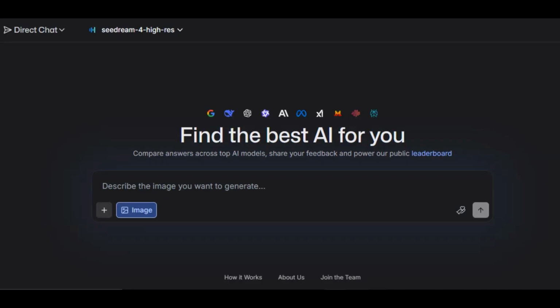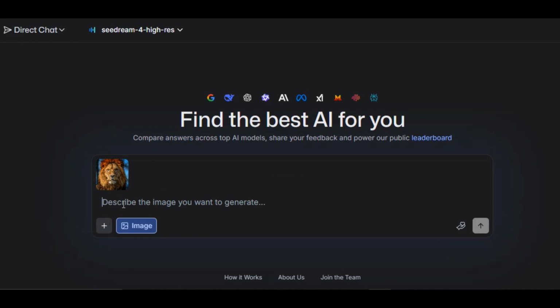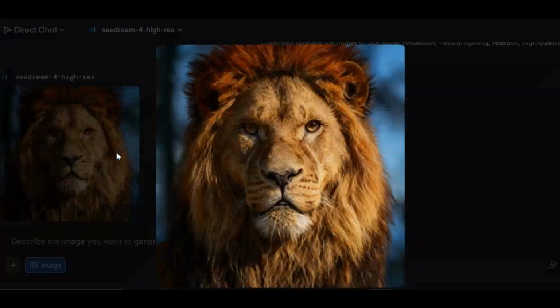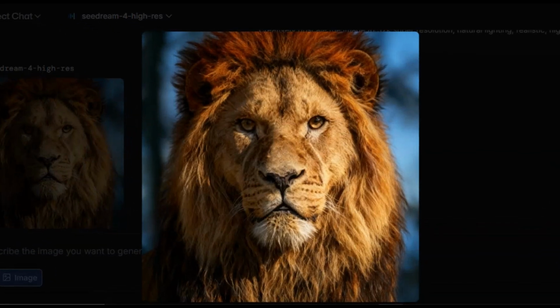You can enhance the image quality using this model. I upload a blurry image and ask the tool to upscale the image to 32K super resolution, and we have the result. The quality is really impressive. The tool is able to refine the quality for us. This is the image I uploaded, and this is the result. You can see that the quality is really amazing.